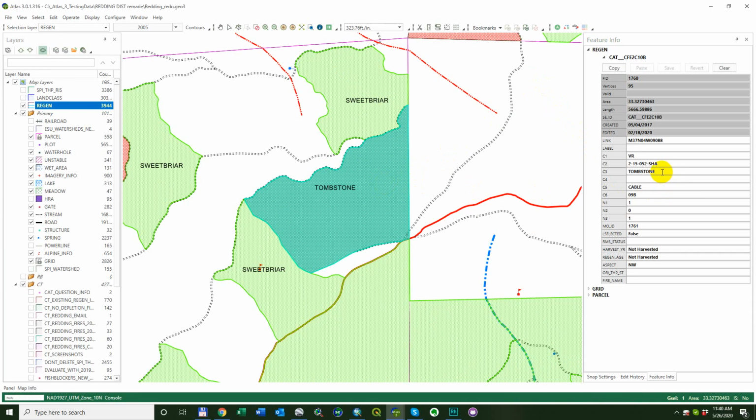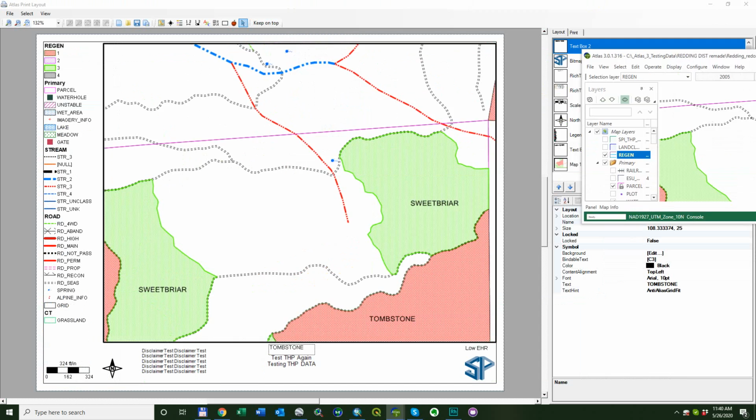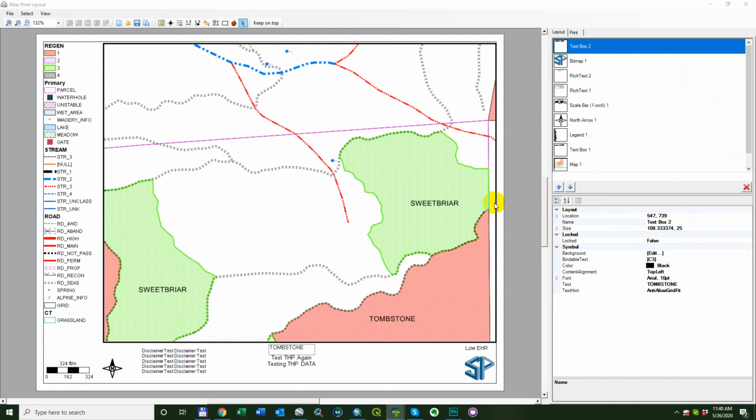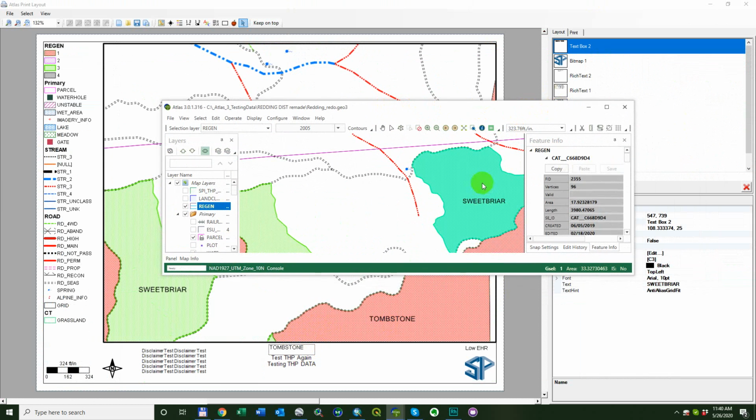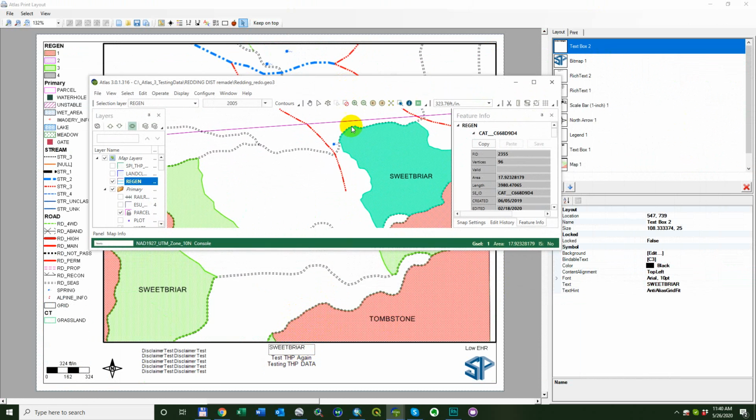With this selected, the print layout is going to update that text field with the attribute information from the feature I selected. Now just to show that one more time, here I'm going to click on this Sweetbriar, and you can see that that's updated there.